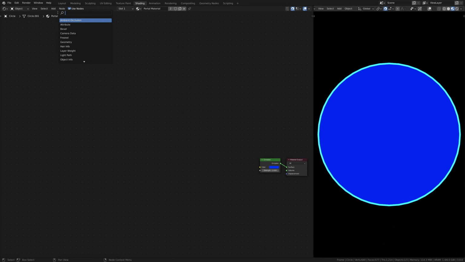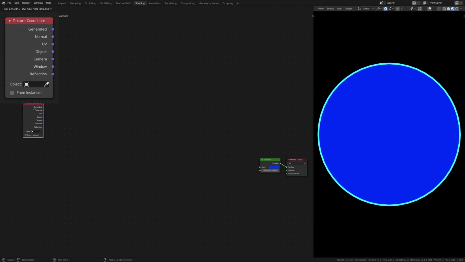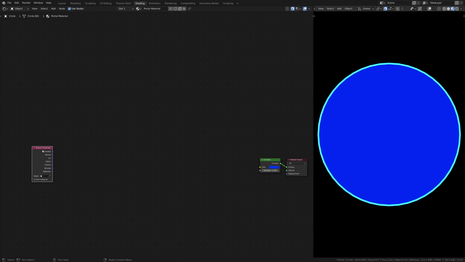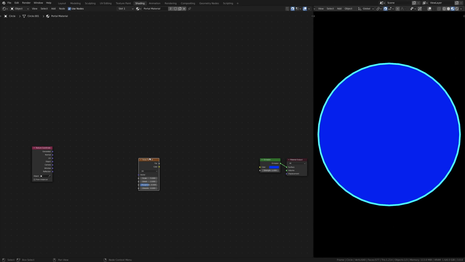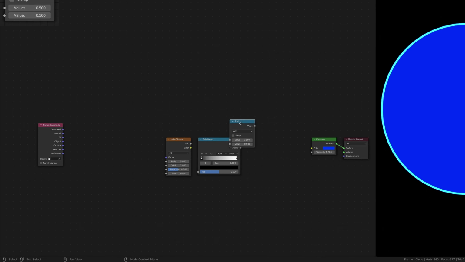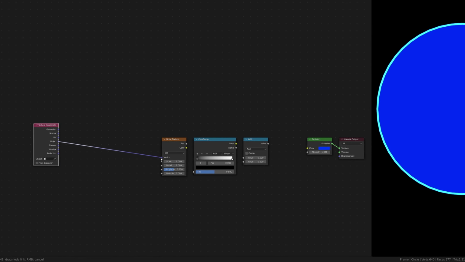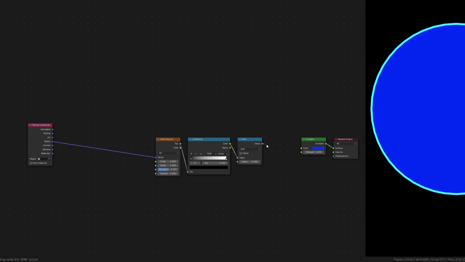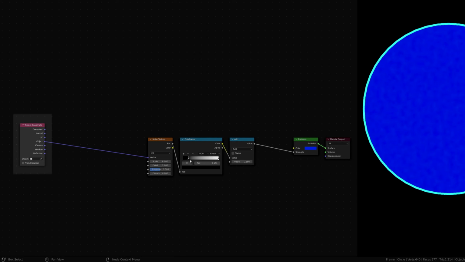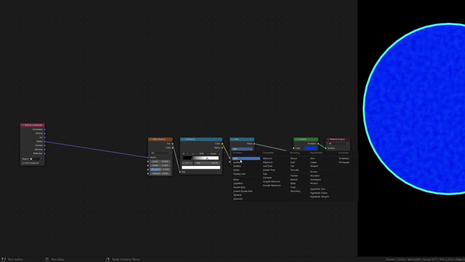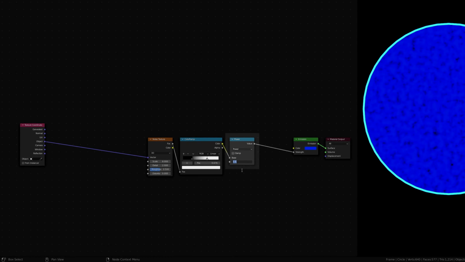To make the first branch of nodes, let's use the Add menu again, this time to bring in a texture coordinate node, a noise texture node, a color ramp node, and finally a math node. This sequence of nodes will give us some basic randomness on the portal. Make sure to use the object output of the texture coordinate node and set the math node to calculate the power of the input value.